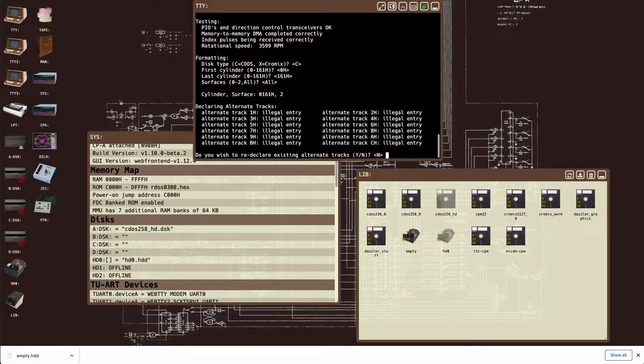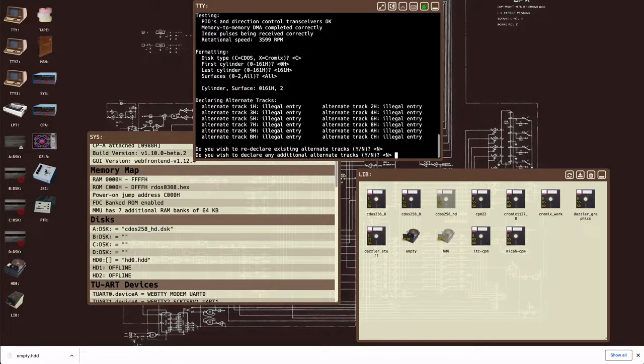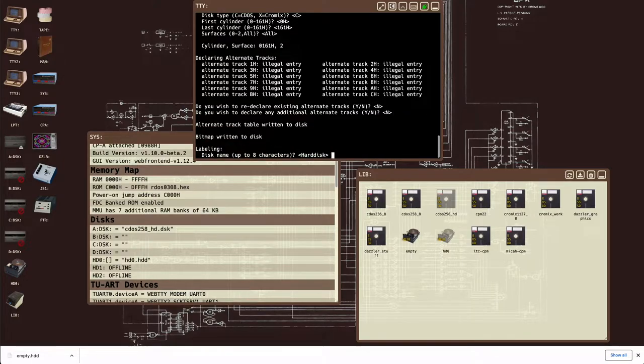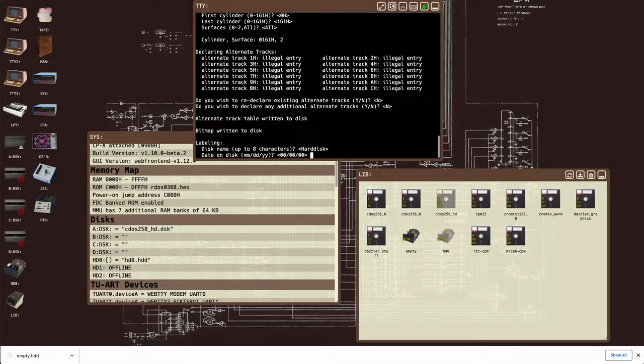Because the content of the disk was all zeros, it's found kind of rubbish in the alternate tracks sector, so we're getting these illegal entries, but we can clear those just by saying no, we don't want to declare any alternate tracks. We shouldn't expect any sector errors in this emulation. And now we're going to label it with the default hard disk label.